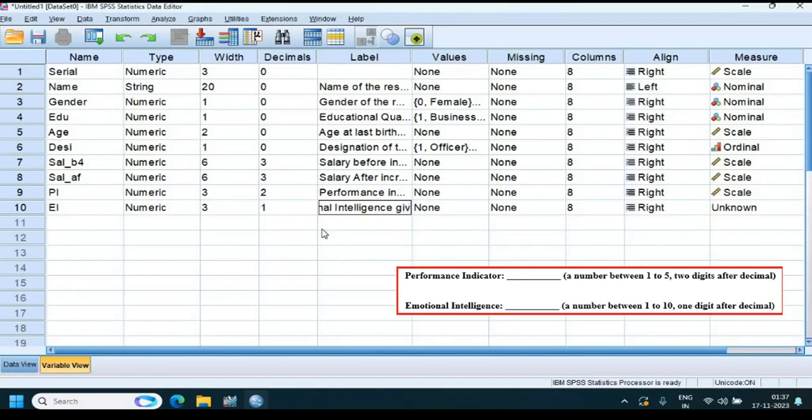It may be given by peers. Your emotional intelligence is marked by your peer group. So okay, fine. Then this is scale. This is some additional information.